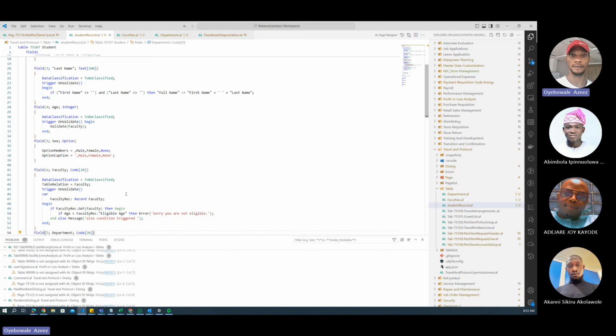So at every point the user interacts with age, it will check the faculty to validate faculty. If it now happens that faculty already has been chosen, then this condition is going to be true. Else, it will fall under this message. We are together.